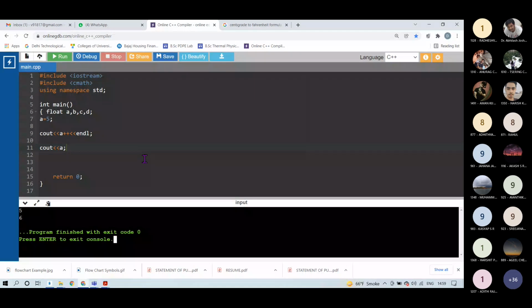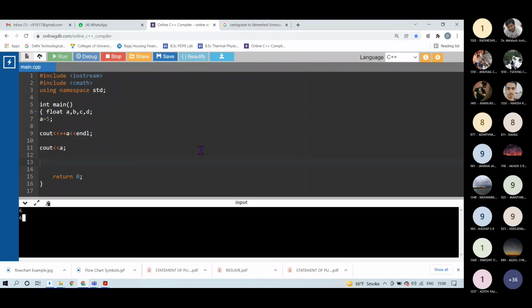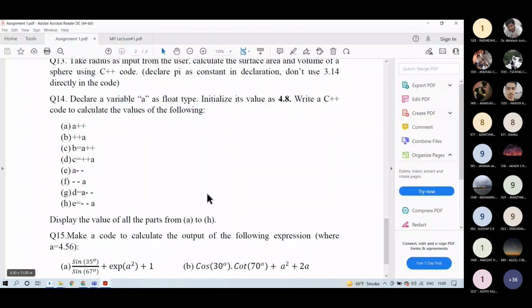So if I want to see a similar thing in pre-increment, can you tell me the outputs of line 9 and line 11 respectively? 6 and 5. 6. 6 and 6. Okay, yes, it should be 6 and 6. Very good.